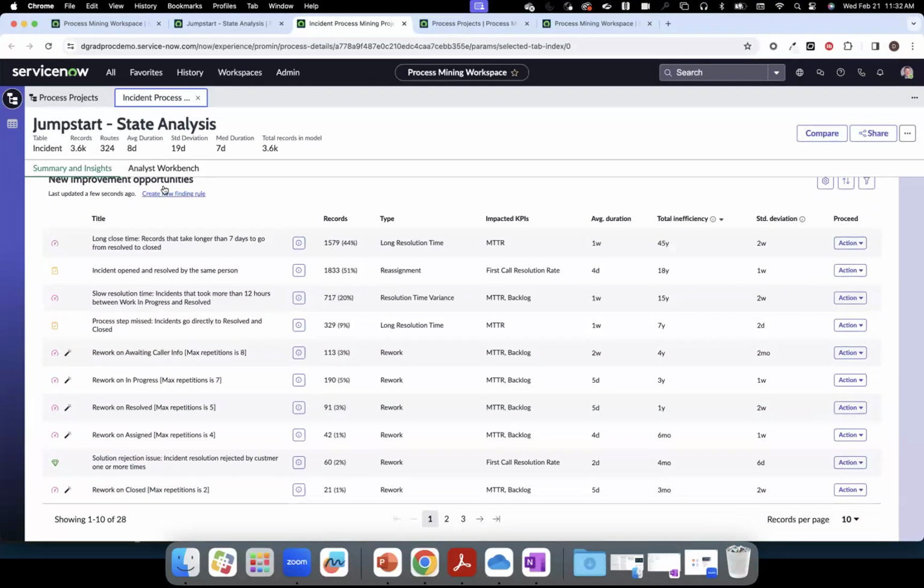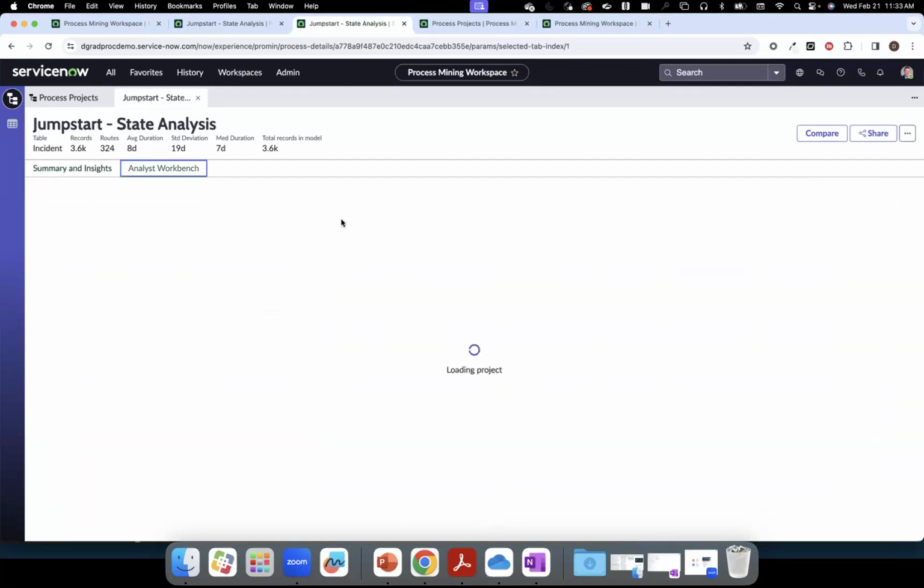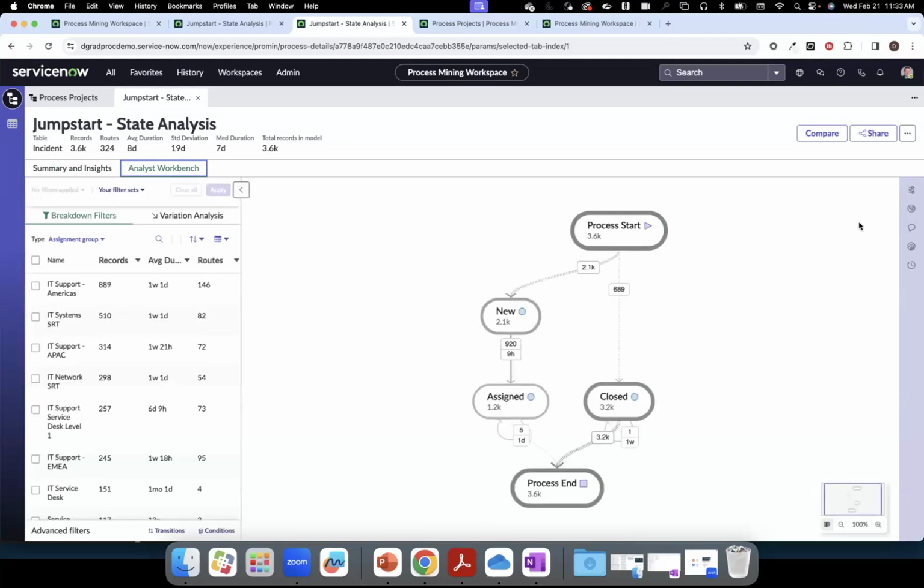So for example, of those 3,600 records, 51% of them were opened and resolved by the same person. That doesn't seem like something that should be happening. And right from here, we could view just those 1,800 in the visualized process map or the workbench. Or maybe let's look at this rework example where 113 of these 3,600 went into the state of awaiting caller info at some point, and then it came back to the state of awaiting caller info. So we've got those, and then I can jump over to my workbench, and we've got our visualized process map.